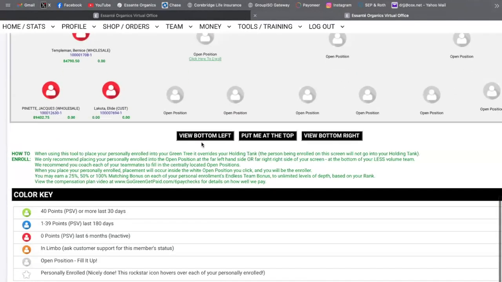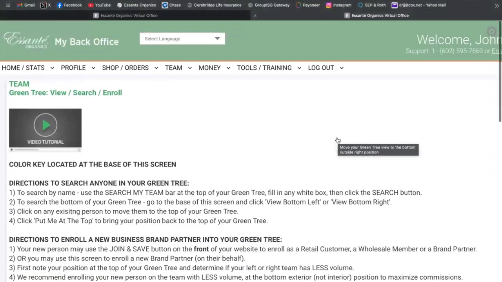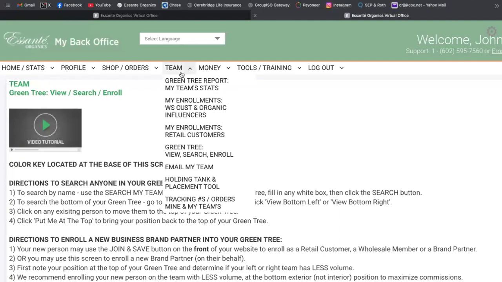You even have the tool to go to the bottom left or put me at the top or view bottom right, okay? So really, really quickly, you've got a legend down here, really self-explanatory. And again, as I said before, the best way to learn this back office is just explore, go through it, click every single link, and you're going to see all the tools that are at your disposal 24/7. If you want to email your team, you can do that here. I know most people don't even email anymore. Most people are doing their stuff on social media these days.